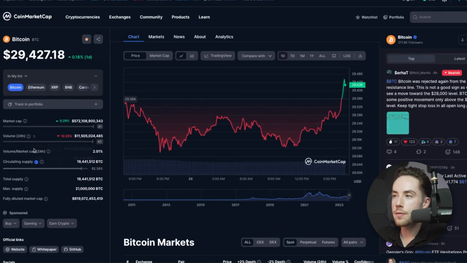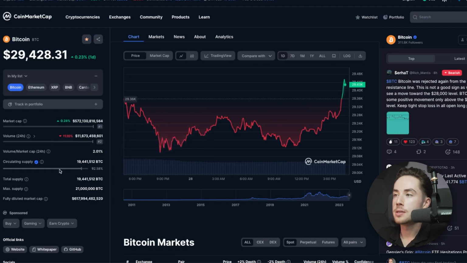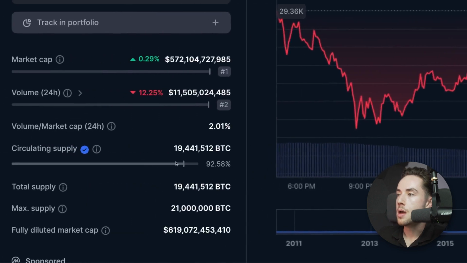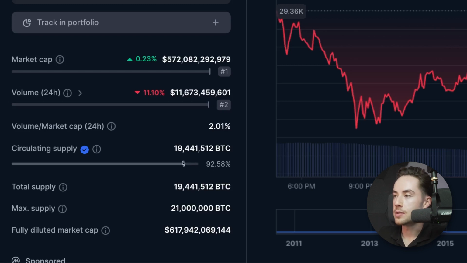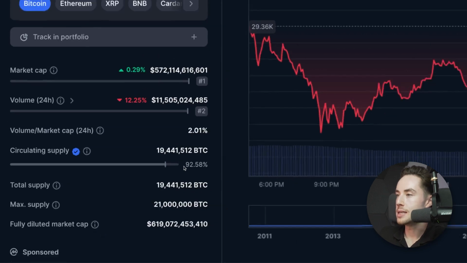And then a little bit down from that, we have progress bars, which actually give a lot more context to the numbers. So for example, we can see the progress bar for the amount of Bitcoin that is circulating. Right now that is 19,441,512 Bitcoin. And we can see that that is 92.58% of the circulating supply. And we can see, of course, that number is obviously out of 100. So we can see where it is.